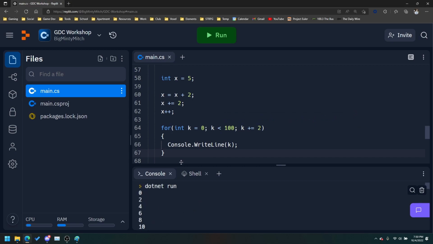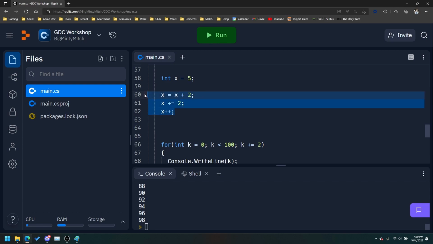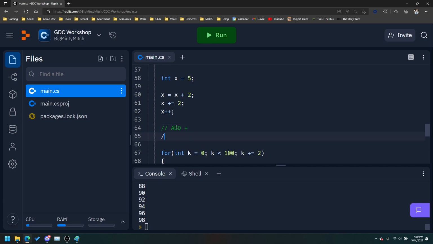So 0, 2, 4, 6, 8, 10, blah, blah, blah. And then all of these things here, they can also be done with other operators, which I guess I should have written out for you. So if you want to add things together, it's the plus sign, and it's pretty straightforward. Same with the minus sign. Subtract is the minus sign. If you want to multiply, that's going to be the asterisk. And then divide is the slash.